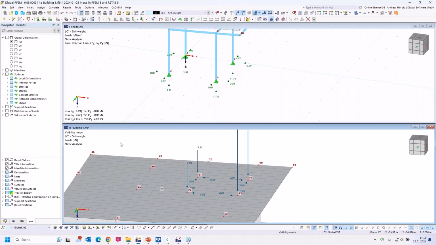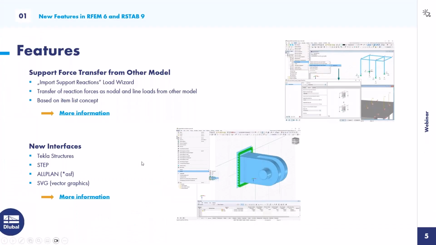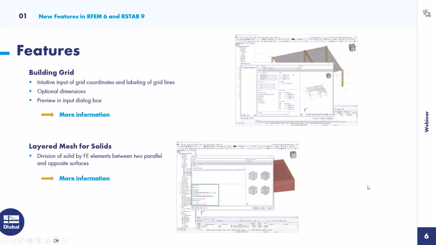And then there are also the direct interfaces to Tekla Structures and Revit. Yeah, you need to install the other application, and then there's an additional menu here where you can transfer models and so on. Okay, I turn back to the PowerPoint. The next slide. Building grid is a new feature.